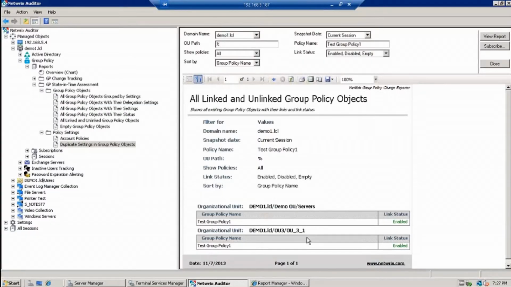If I want to look at this test group policy here, for example, I can see what it's applied to and whether or not that link is enabled. A bunch of other different modules here again, as well as for Exchange. We can look at non-owner mailboxes, file servers, changes, SQL.